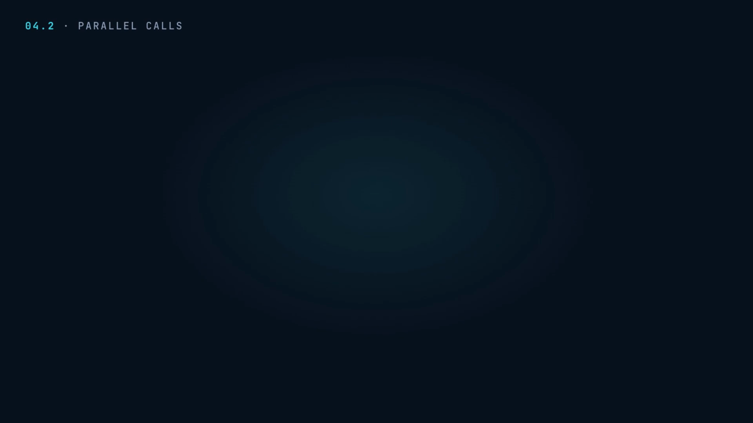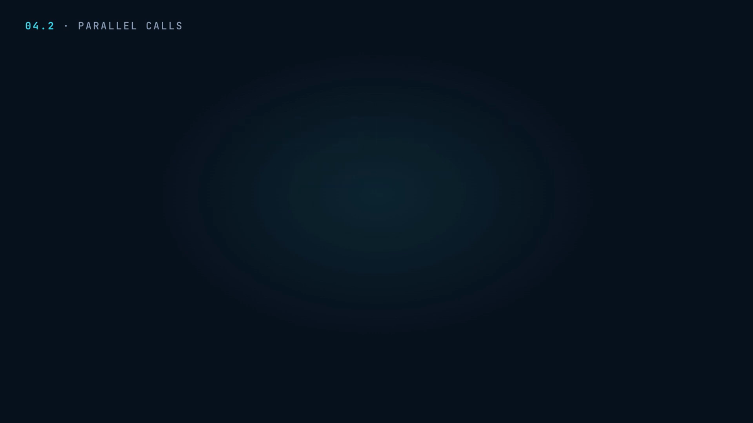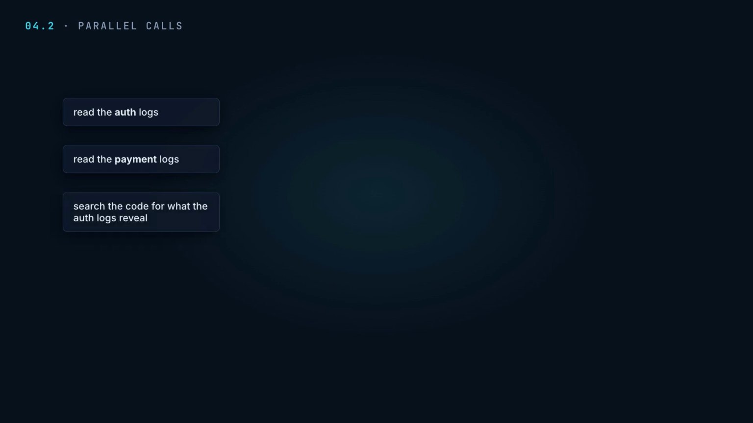Section 4.2. Parallel calls. Sometimes, though, calls don't depend on each other, and a modern model can write several work orders in a single turn. So, quick test. Auto needs 4 things. Read the auth logs, read the payment logs, search the code for whatever the auth logs reveal, and run the tests after the fix.